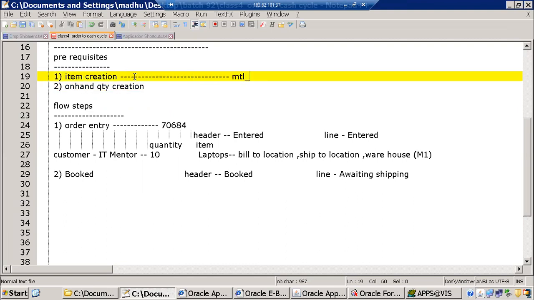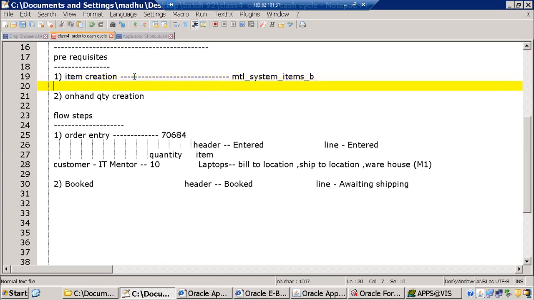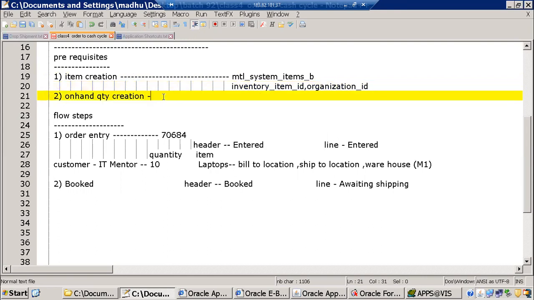MTL system items. You have to repeat. You can remember. So, how many primary key set it has? So what are they? Correct. Inventory. Right. One more. Perfect. And what is the table name for on hand quantity creation? MTL. MTL means material. So you can easily remember. Okay. Quantities or quantities detail or other tables also there. That's fine. Okay. These two are you fine?